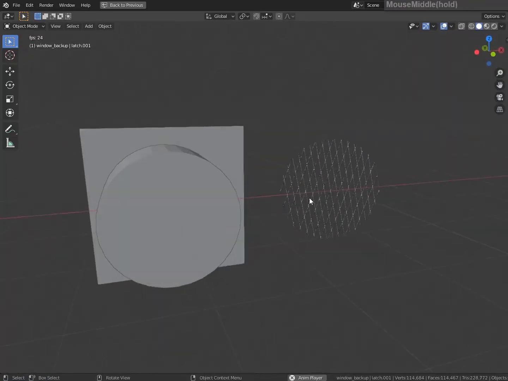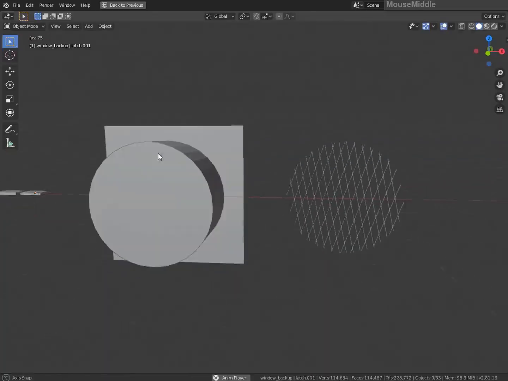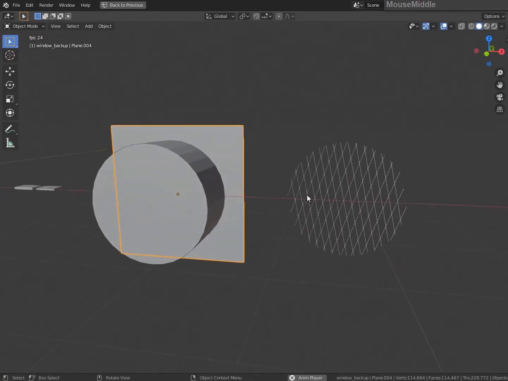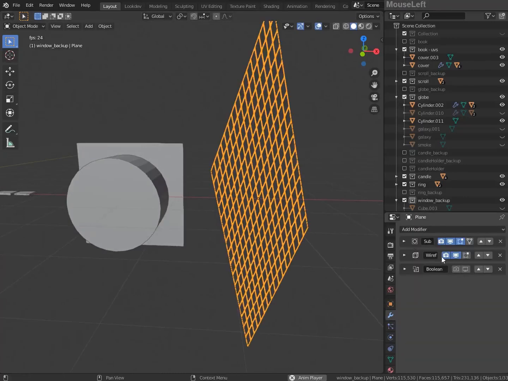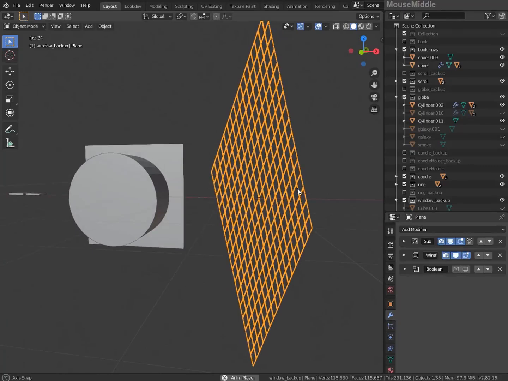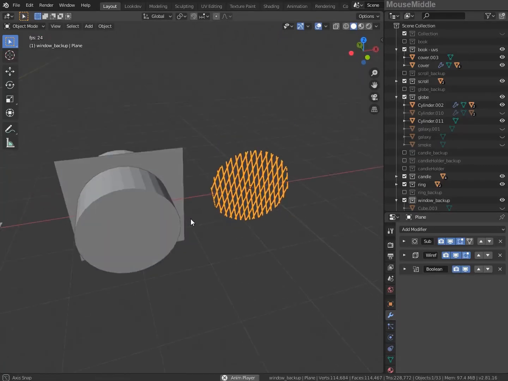And then the last one here, we have our window. This window probably looks a little bit more complicated than what it actually is. It's pretty simple. All we're going to do is take a grid and turn this into a wireframe. So essentially all of these are going to be edges. We have just a grid like this. We're going to do the wireframe modifier, and then we're going to boolean these two shapes together just like that.